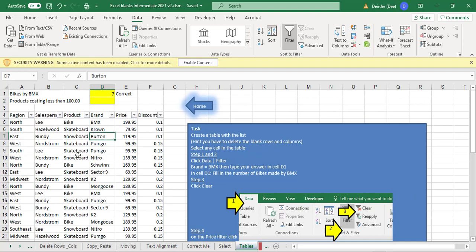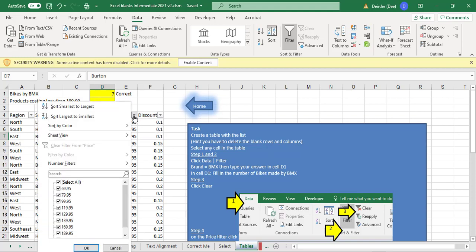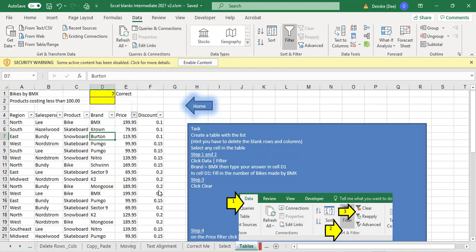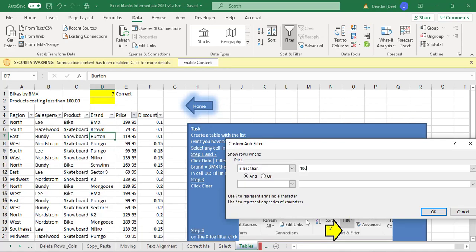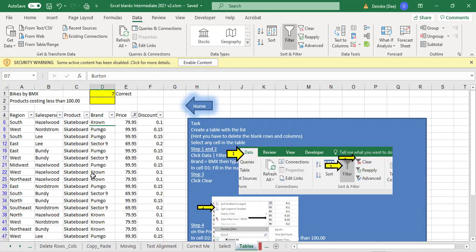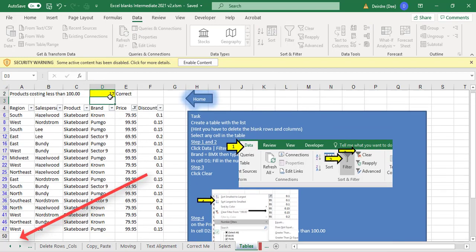The next thing I've been asked to do is find out how many products are costing less than €100. So in here, in the Price area, we're going to go to Number Filters, and we're going to say Less Than, and then type in 100 and click on OK. And I can see that there are 17 down the bottom left. It says 17 of 45 records. So I'm going to type in here 17, and you can see that's correct as well. So that's perfect. That's us done with this sheet.